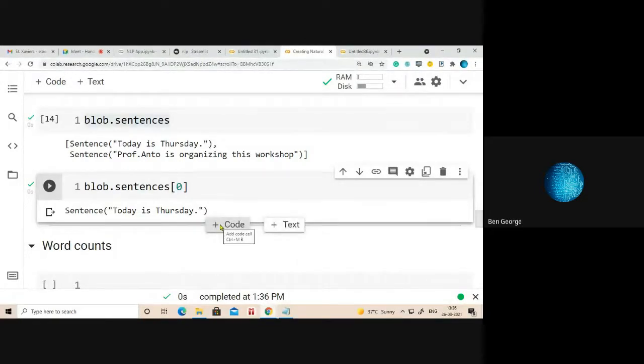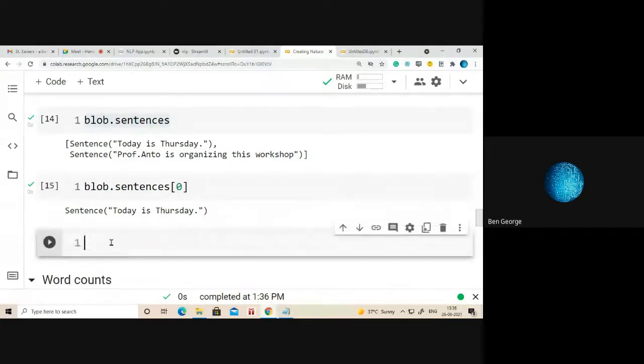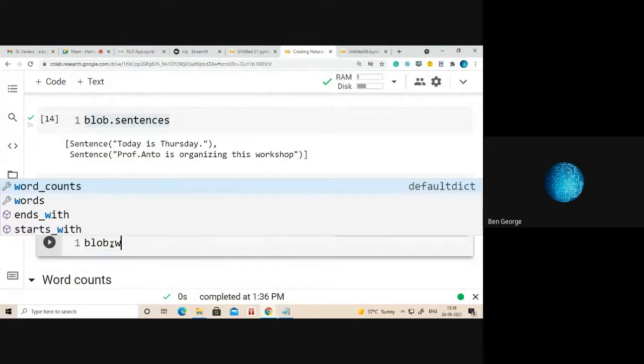The next thing, we know how to split a text into sentences. Now I need to split into words. So if I want to split into words, I'm just typing blob.words.